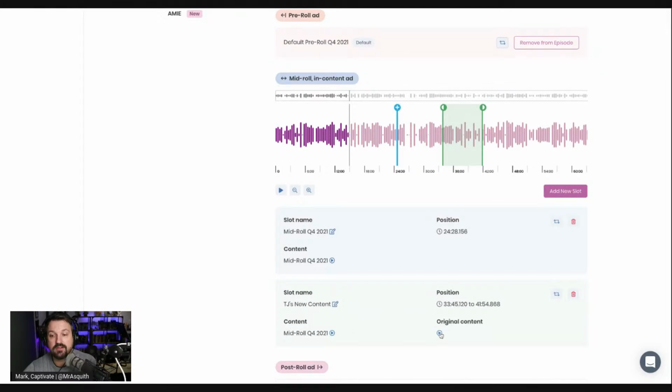And I can also listen to the original content to make sure that I've really nailed it. Like I said, this is millisecond accurate. In fact, it's beyond that. But if I go original content, I can then listen to what the original content was. Okay, so you can get really granular with it, and you can really proof it.